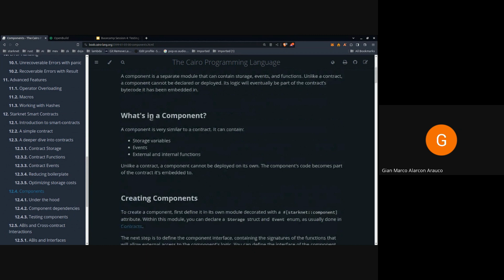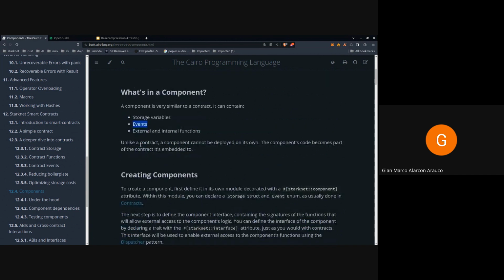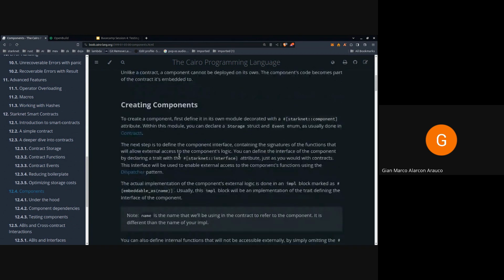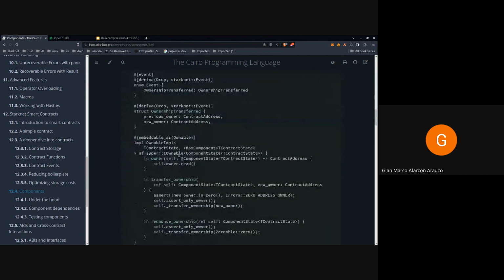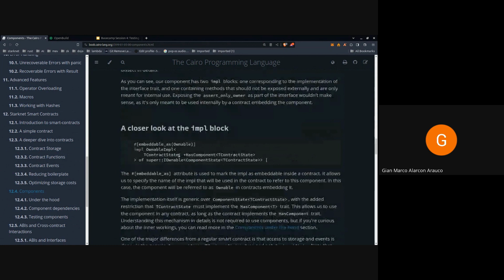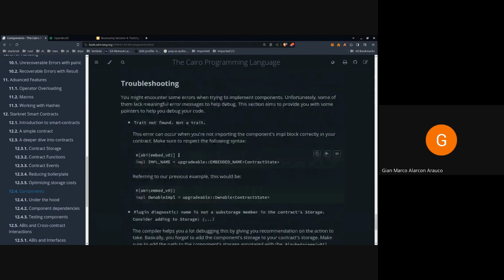Here, one more time: a component is very similar to a contract. It contains storage variables, events, and functions. One more time, a component cannot be deployed on its own. The component's code becomes part of the contract. So there, they show an example similar to our contract, where you have to work with that.